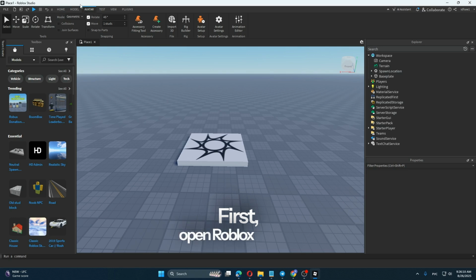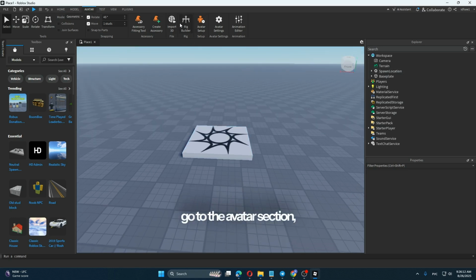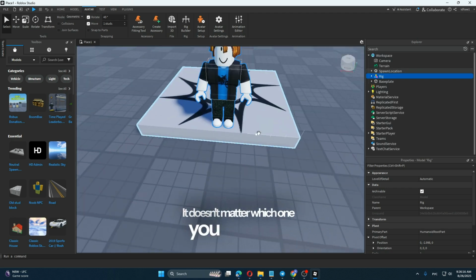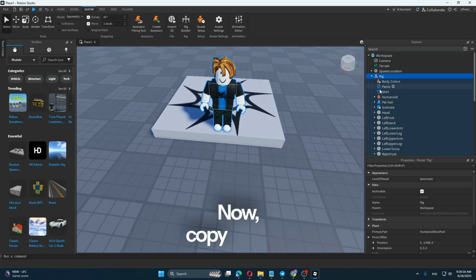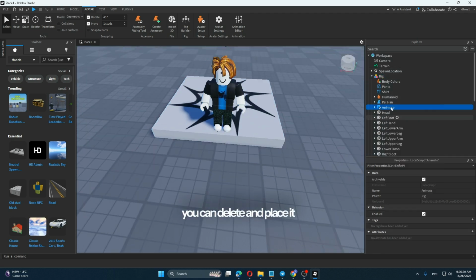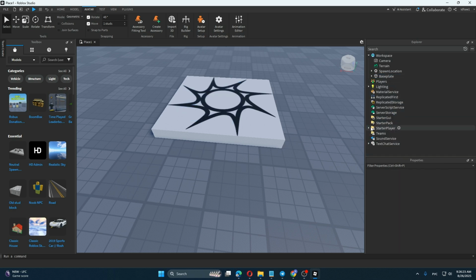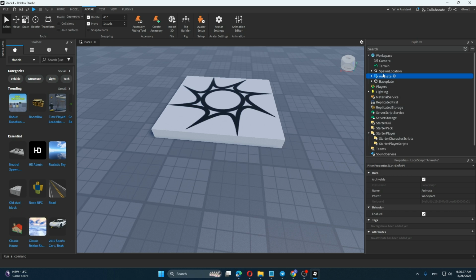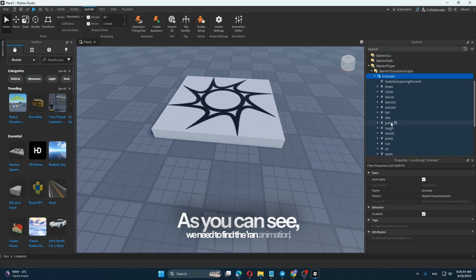First, open Roblox Studio, go to the avatar section, and add your avatar. It doesn't matter which one you choose. Now copy this file, you can delete and place it here. Here's the start character and script. Place it here. As you can see, we need to find the ran animation.